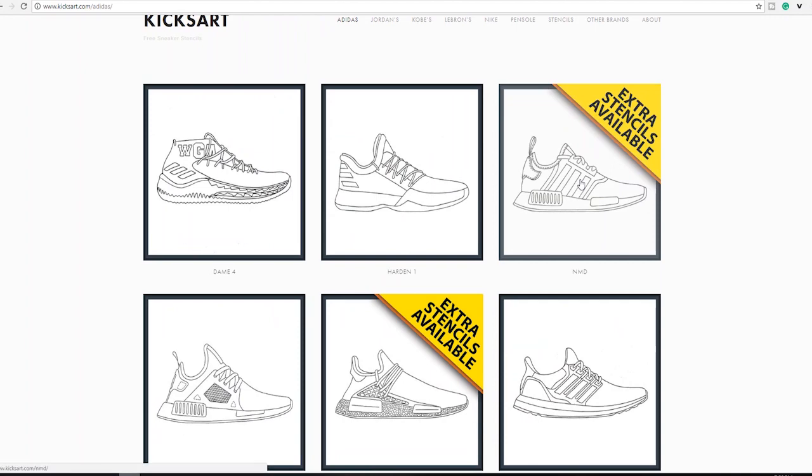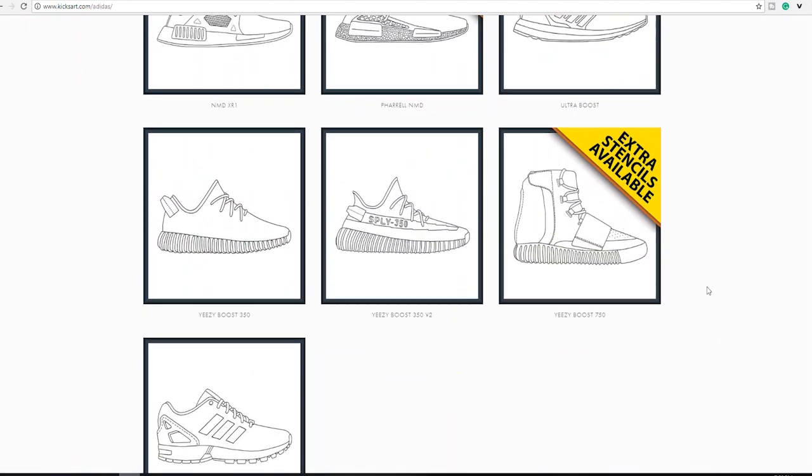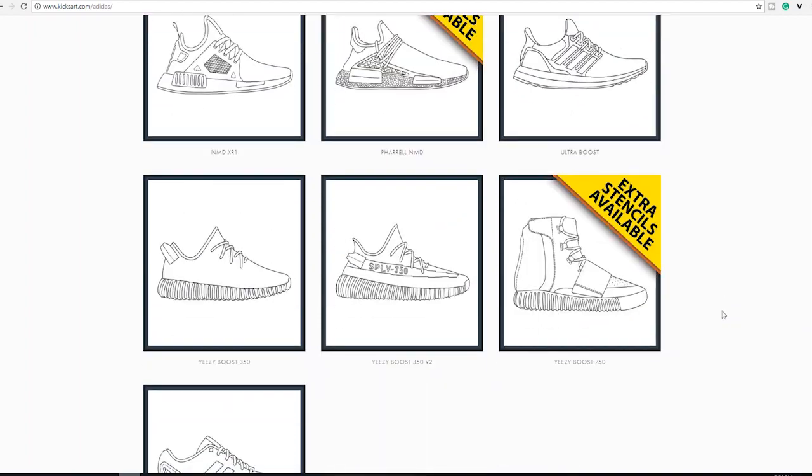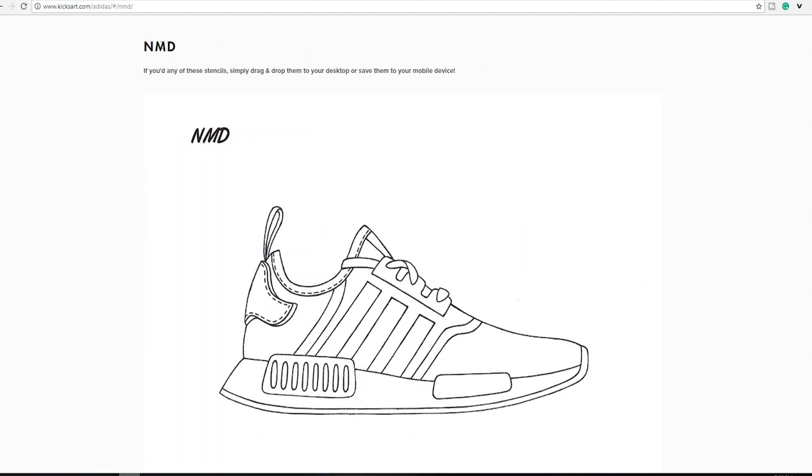So let me click on this NMD just to give you guys an example of what it looks like. But man, first of all, just look at this. This is so clean. These are all the Adidas stencils that I have available. So click on one. At the very top, obviously, it gives you the name, and if you need any of these stencils, how to get them. Really simple. You can just save them or whatever. It shouldn't be hard to get. If you do have any questions though, let me know.